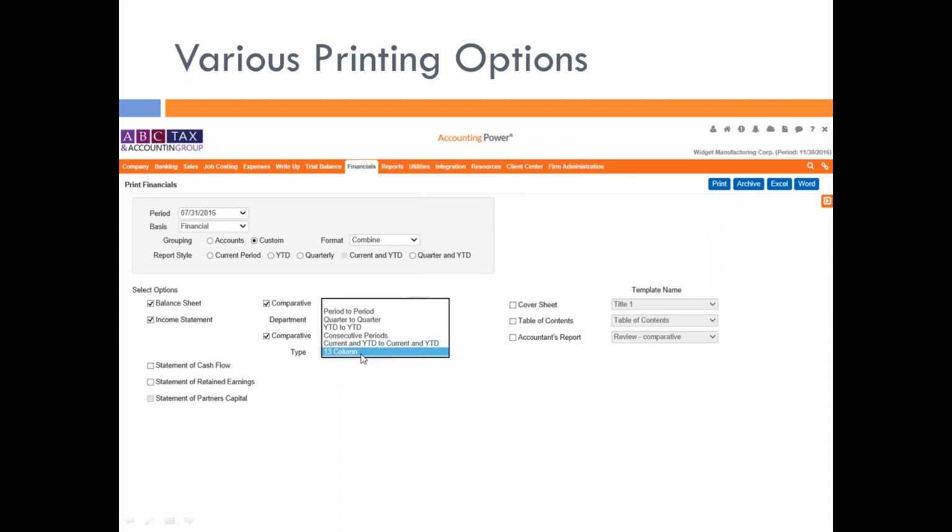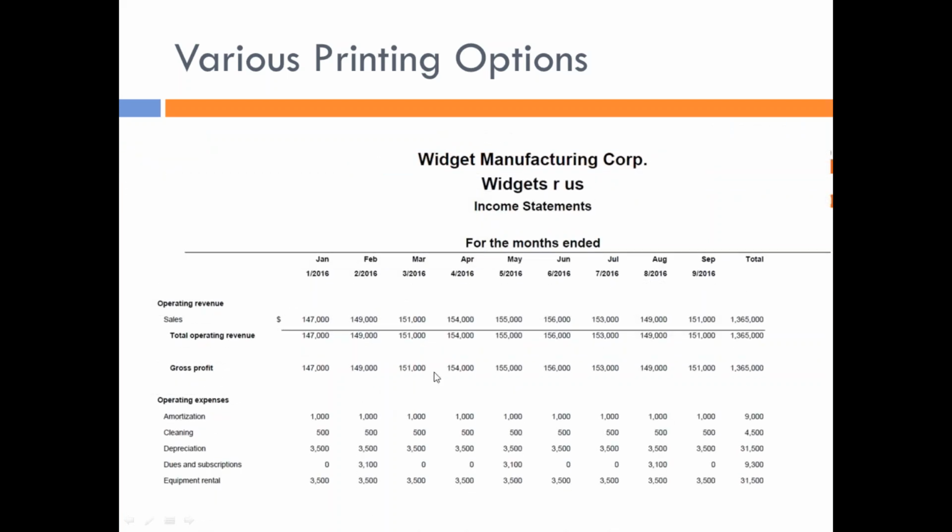The 13 column is the one I want to show. It's a lot like the consecutive period, except it always comes to whatever the current period that you're selecting up here under the period that you're printing. So the 13 column is this one. Now in this case, I chose up to September. So you'll see individual columns for each month. Makes for good review and for trend analysis. And you also have the year-to-date totals.